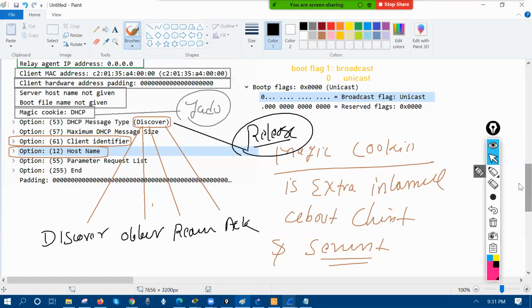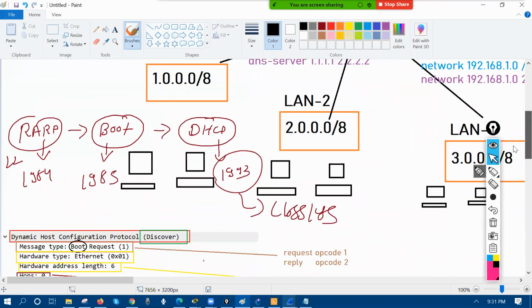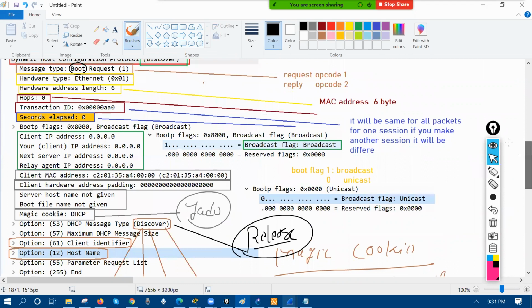This all information I'm sending in which packet? The first packet that the client is going to request to the server. That's a discover packet, all this information. Anyone has a question in this first packet? All clear? What does this number indicate, 61 12 57?